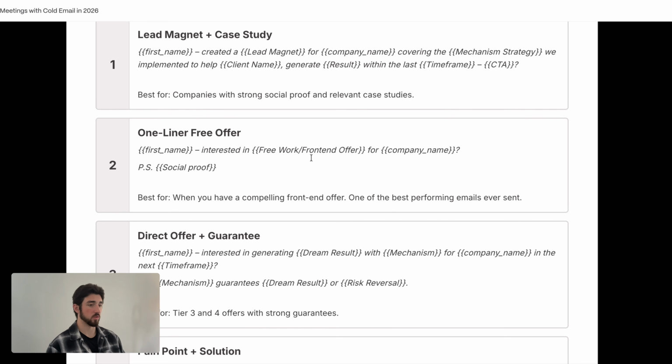One-liner free offer. So this is just a one-liner email. If you have a really good front-end offer, this email does so well. How it reads: first name, interested in free work front-end offer for company name, and then you add social proof in the PS. So the email is literally just one line, pretty much.